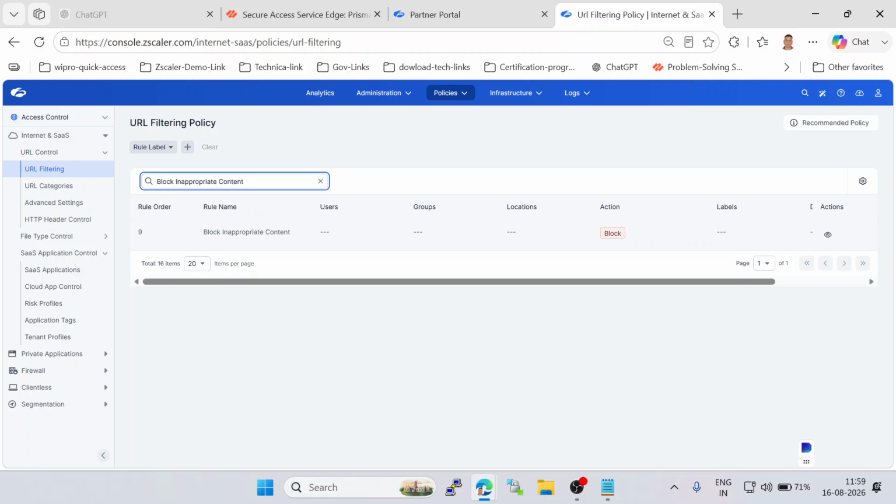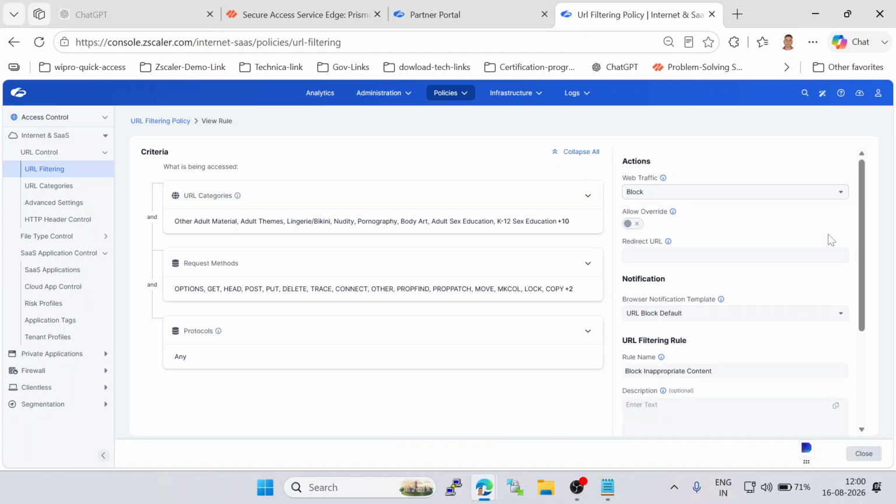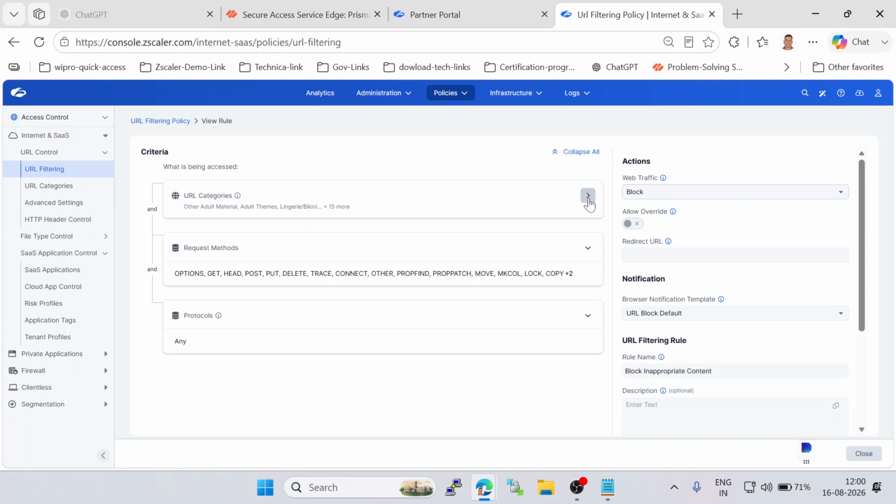The rule order is 9, blocked inappropriate content and action is blocked. And let me open this policy. So what is the URL category? These are all the URL categories which are blocked. And what is the method through which it can block? These are all the methods through which it is blocking. So there are 15 plus categories which are not allowed to access on any kind of protocol.